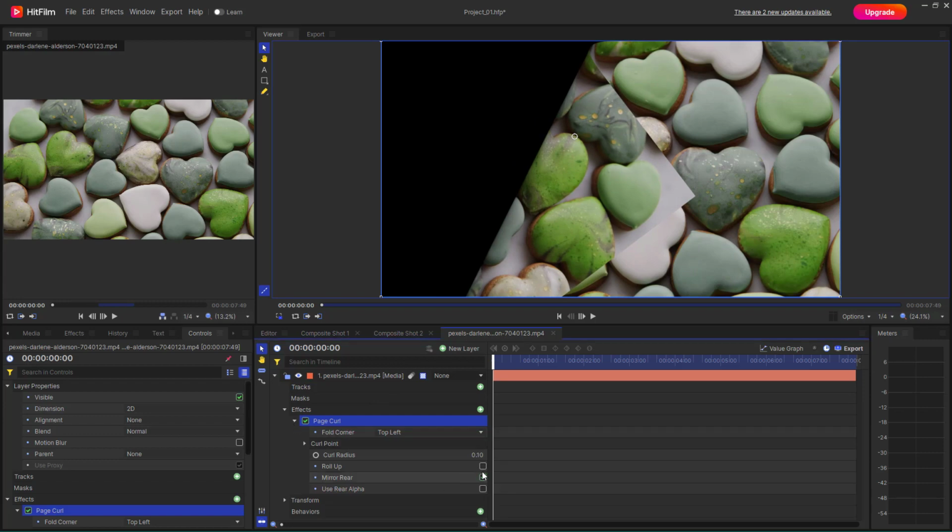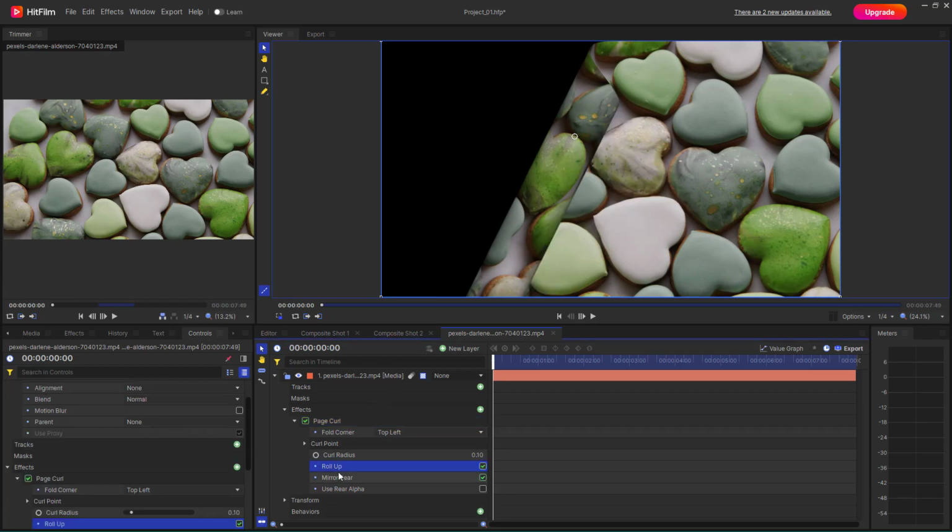Then what you can do is roll up and so forth right here, just like this. So that is how you can work around with the page curl effect inside of HitFilm.